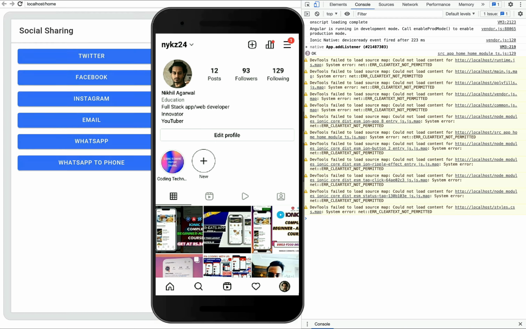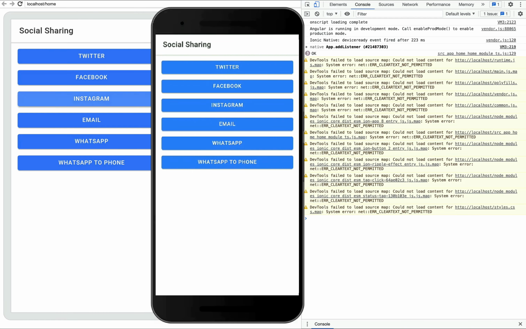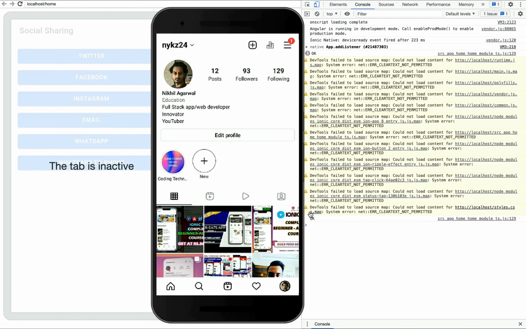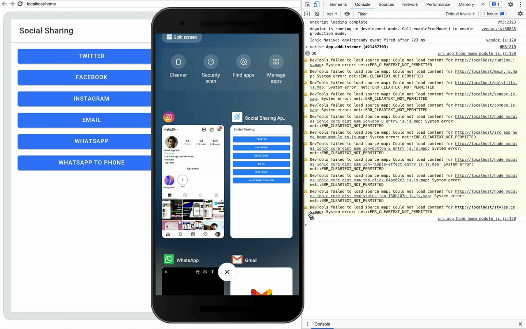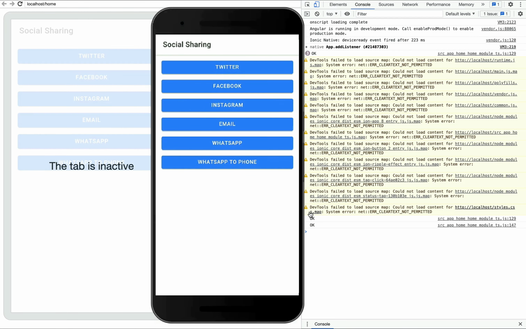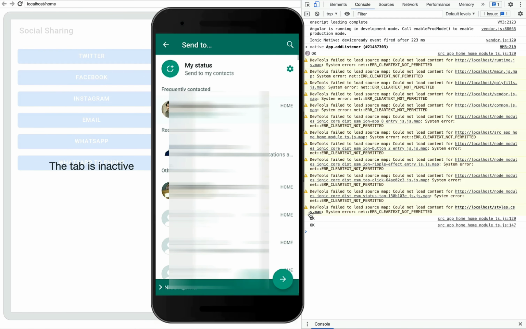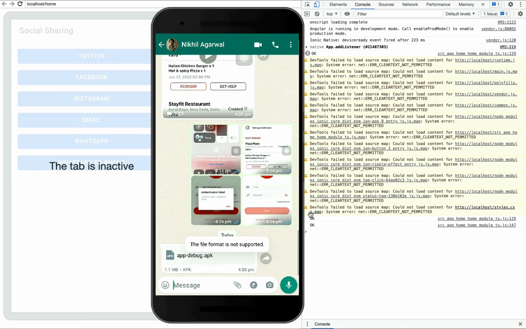If I click on it again, let me try it with Instagram again. I'll click on it and it is saying okay, but it is not sharing out here. So what should I do? I think I have appropriate permissions. But anyways, let's try with WhatsApp and see what it does. In WhatsApp, I'll select an account and the file format is not supported. Okay, that's a little weird.